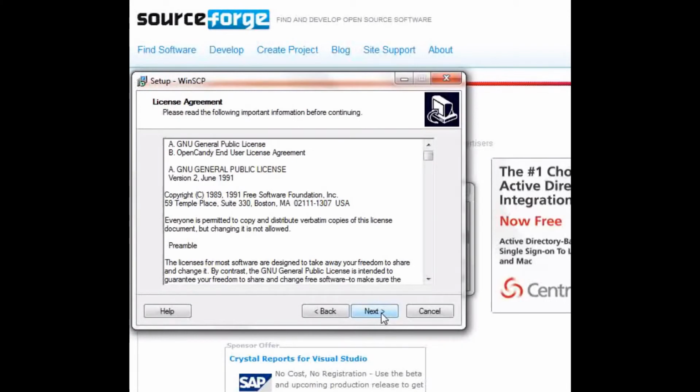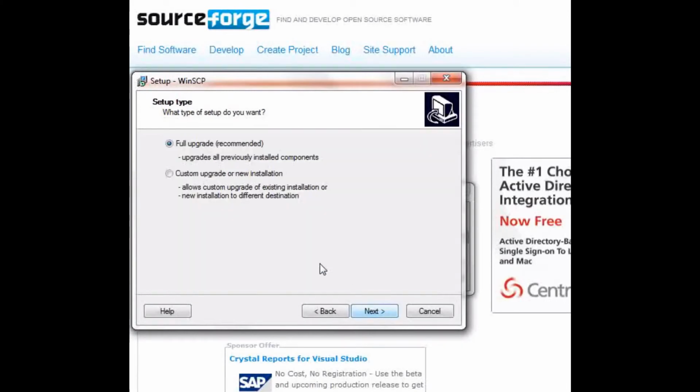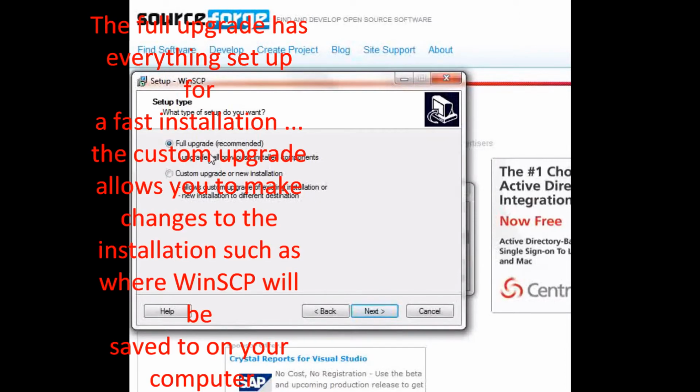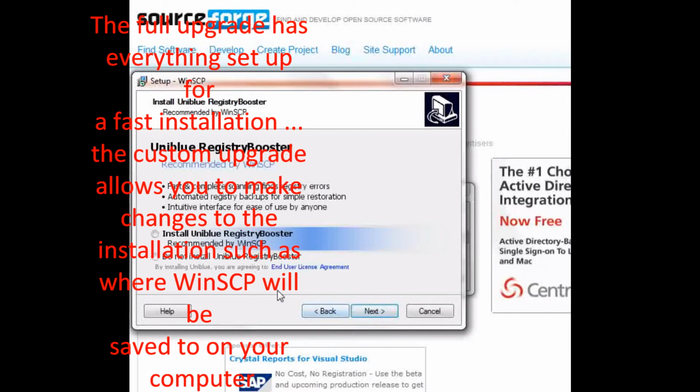You'll just want to click Next again, and then choose if you want the full version, or you can customize. You can customize the installation if you want. I'm going to go ahead and do the full version for this video, because it's the easiest and the fastest. So select whatever you want, and then click Next.